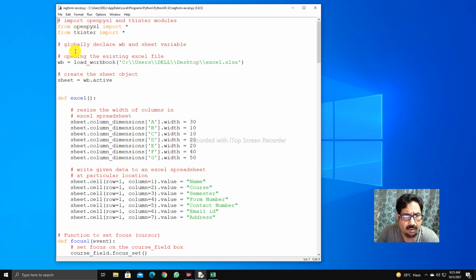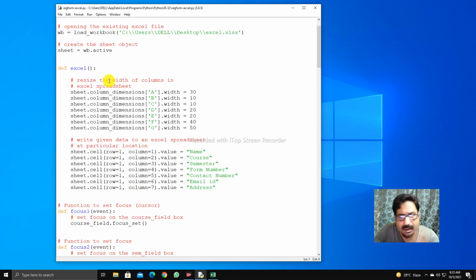Okay, now what is required here is we are just defining a path where our file has been created. It is on my desktop, and this is the location of my file, which is Excel is my file name, and the extension is .xlsx. And then define the sheet. That one is the standard format. You have to define that. The wb stands for workbook, and that is active, and after that define a function.